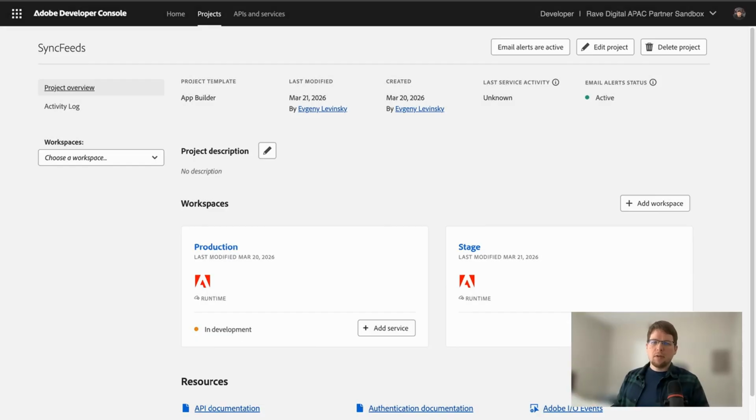Our Syncfeeds application will be generating event providers for receiving data updates from Adobe Commerce. And to enable this functionality, we will need to include a few API services to the project configuration. In my example, I will be using Stage Workspace, but absolutely feel free to use production if you'd like. All right, let's go to Stage Workspace.